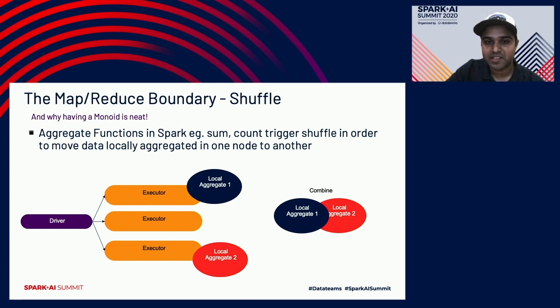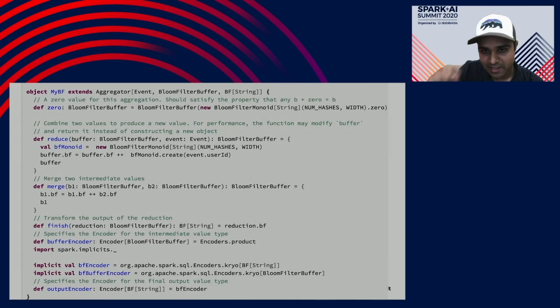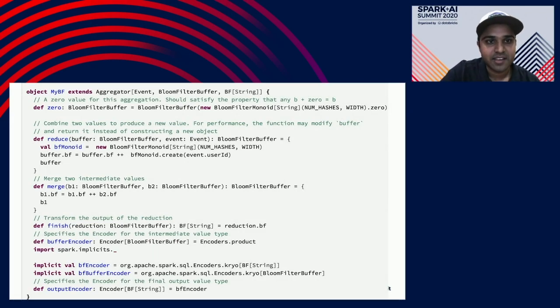Now, if you put this together with the monoid facts, it will make a lot more sense, because the properties of the monoid exactly help you define a very simple aggregation function. In other words, if you have a data structure which is a monoid, it's a very easy way to convert it into a Spark aggregation function. Now, keep that in mind and let's see.